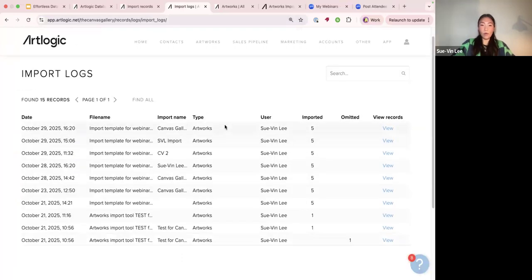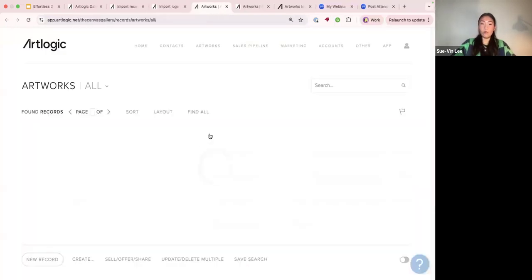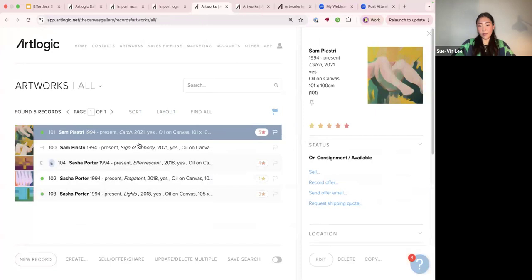Now, there will always be cases where you have a lot of imports. So that's why I always say name your import name just so that it's easier for you to recognize. And then you can see other information here, such as the date, the file name, and who it was uploaded by, and how many contacts or artworks have been imported. When you click view here and click imported records, it will then show you all of those imports for that particular log as well.